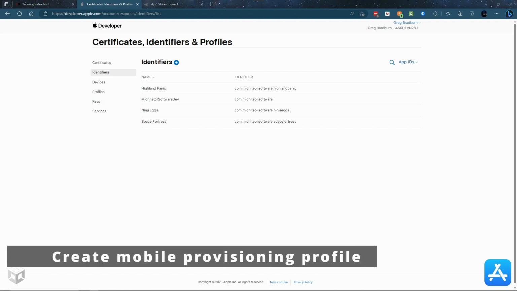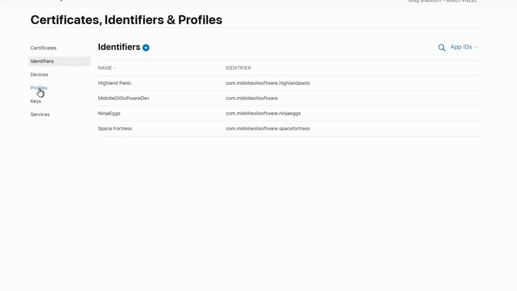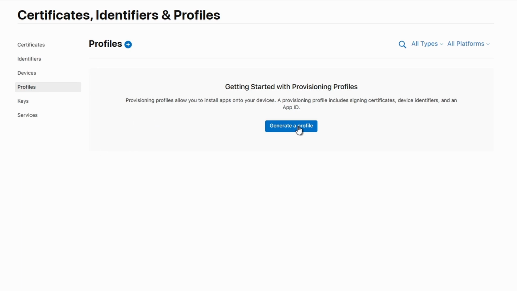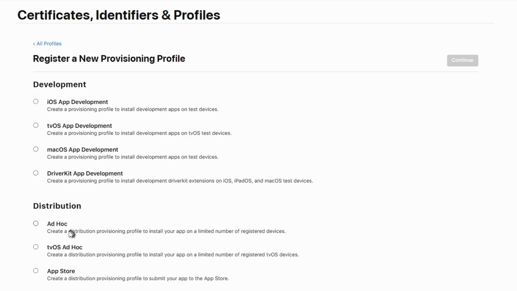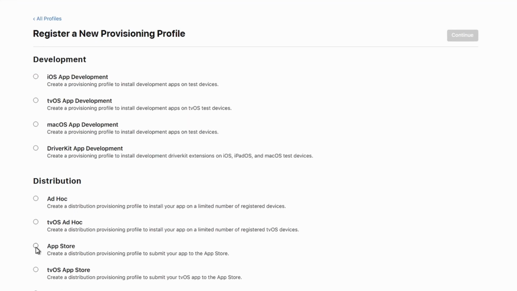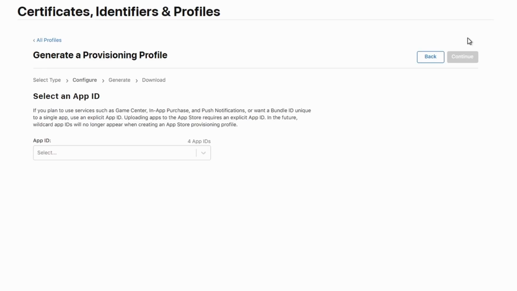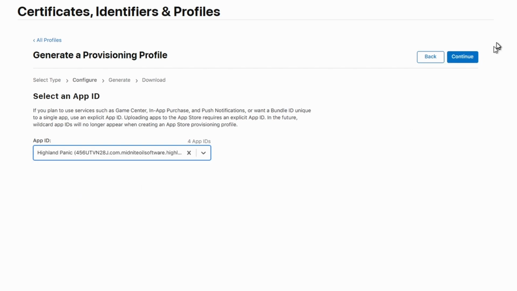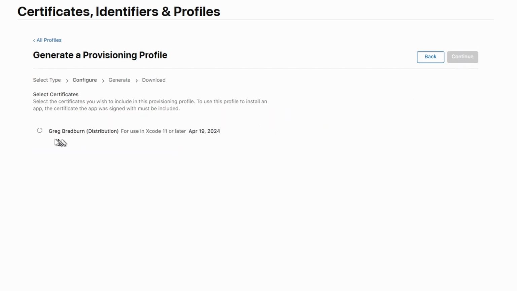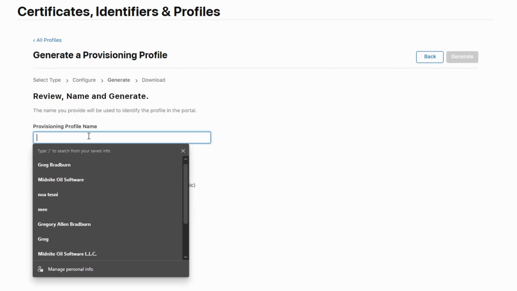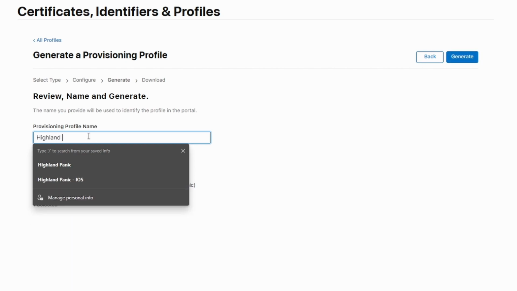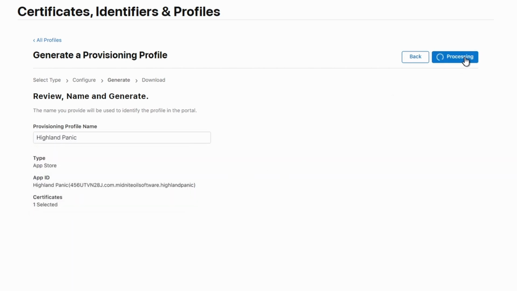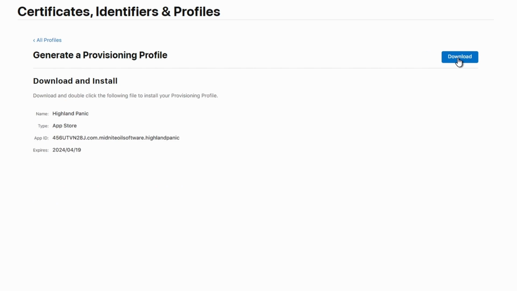The next step is to create a mobile provisioning profile. So we're going to go back over here and select profiles, and we're going to say generate a profile. And this is going to be for the App Store. Click continue. And then we need to pick the app ID that we created for it. So it's going to be that one. And then we need to pick the certificate that we're going to use for that. And now we need to give it a name, and we're going to call this Highland Panic. And say generate. And we need to download that.